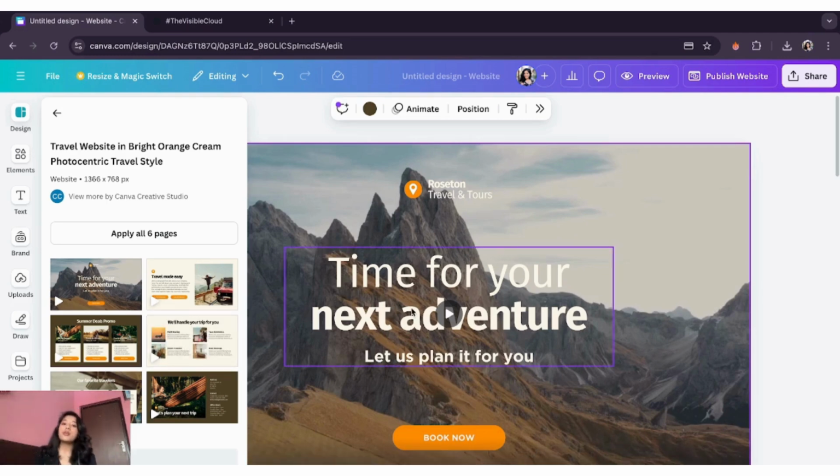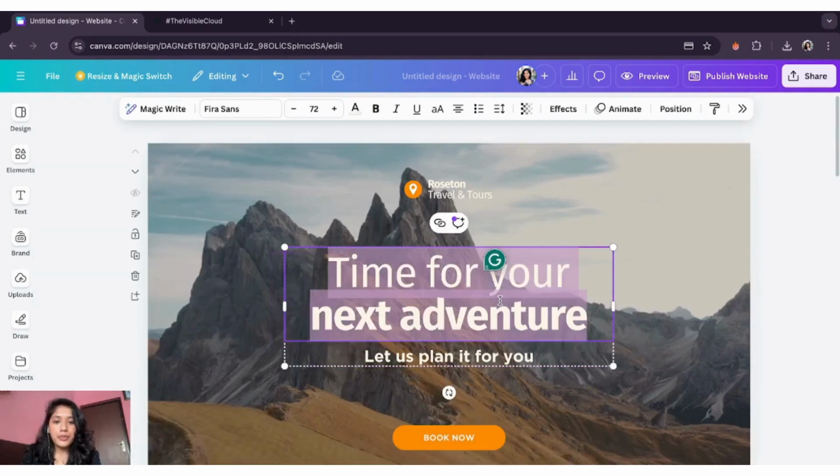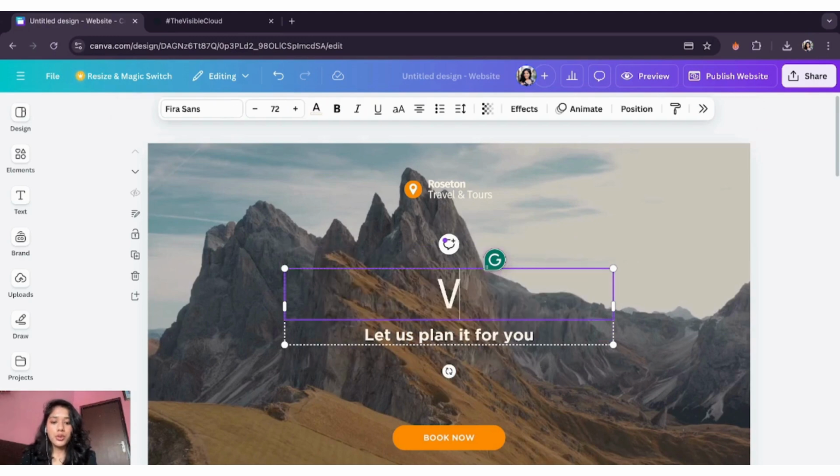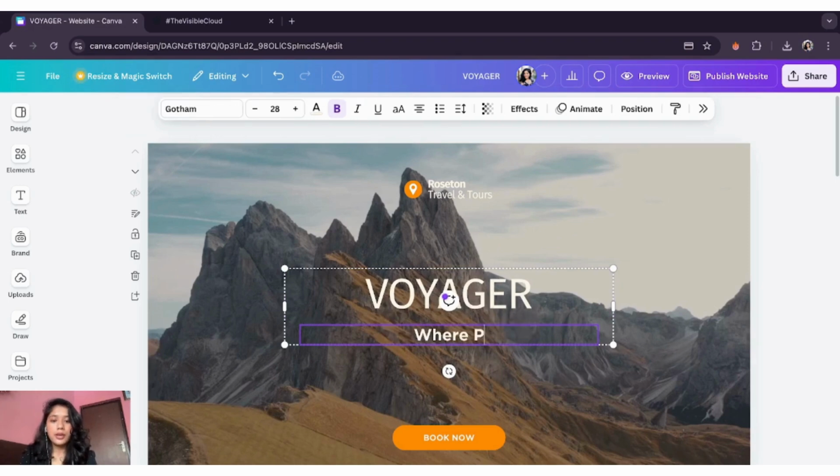Obviously, we won't make the whole website here. I'm just trying to show you how you can bring this website and your designs to life. But for example, if there are some things that I would want to edit, as I said, the website that I'm trying to build for is called Voyager. And the tagline, let's say, is where people meet your path.